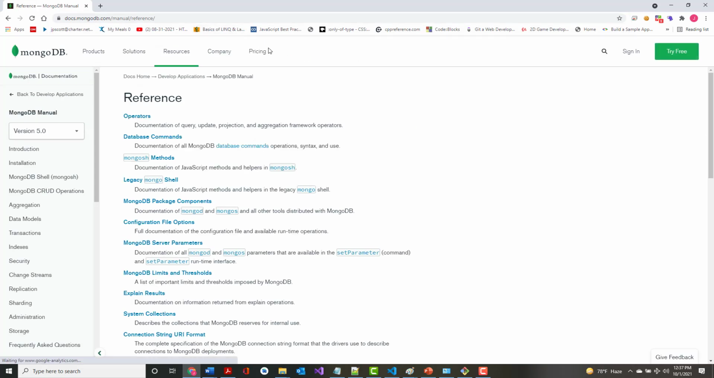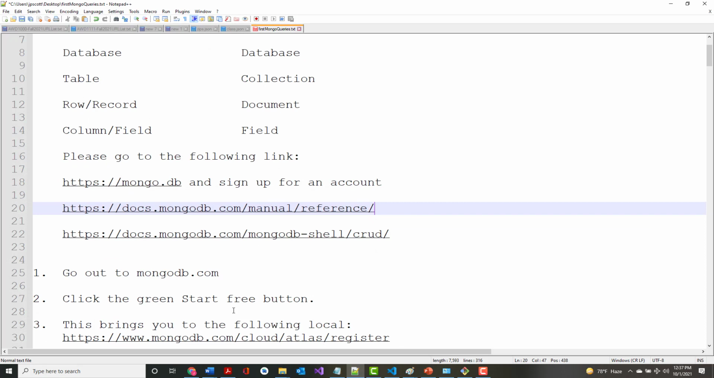All right. This has got a reference that's got all sorts of stuff in it, and it's all hyperlinked. So for instance, if you wanted to know about the different operators, etc. I'm not going to go through any of these right now, but just so you know, that's where it is. But what we're going to be most concerned with is this one right here. So I'm going to go out here.